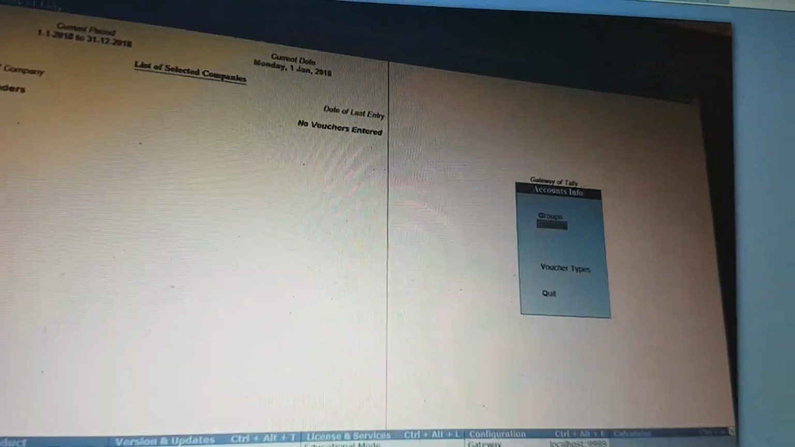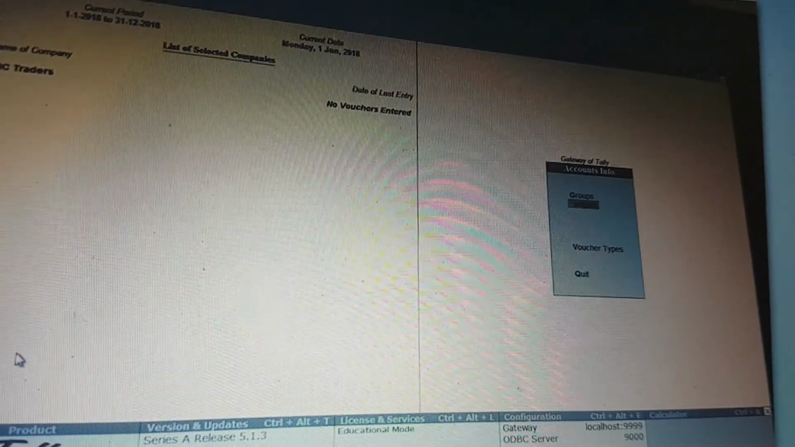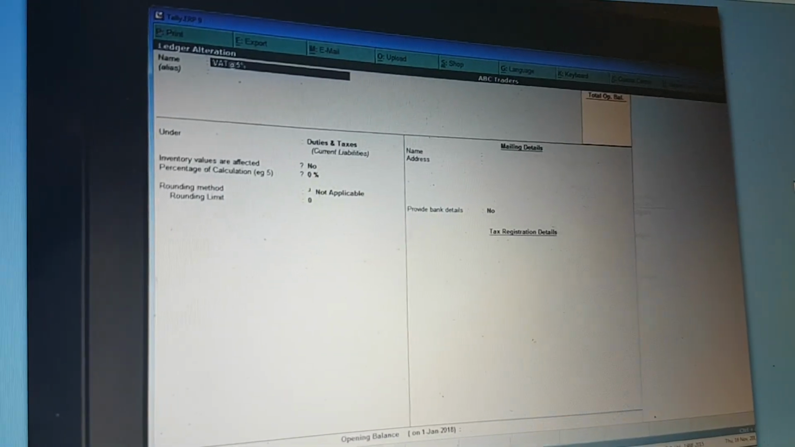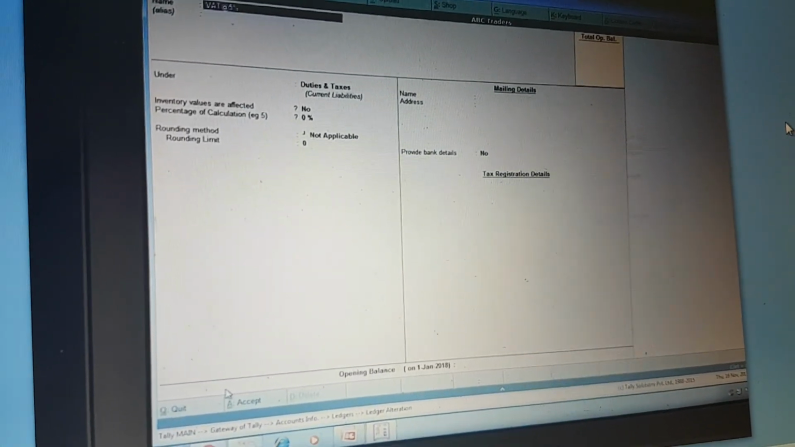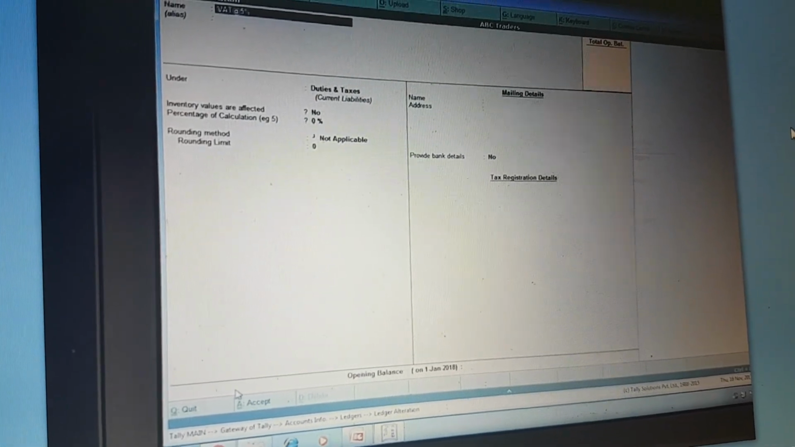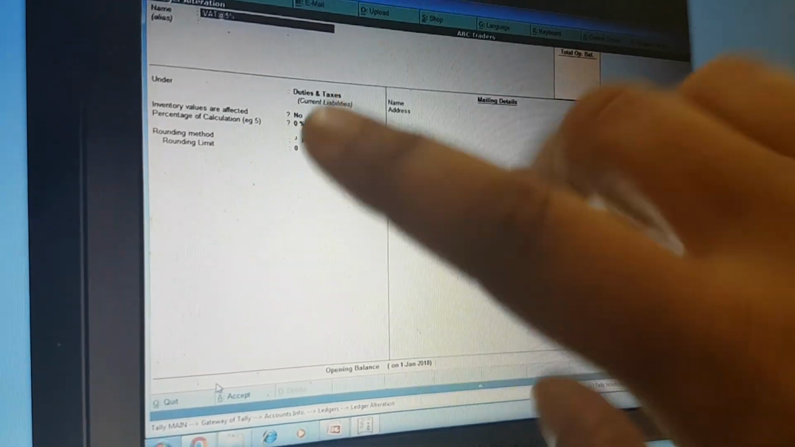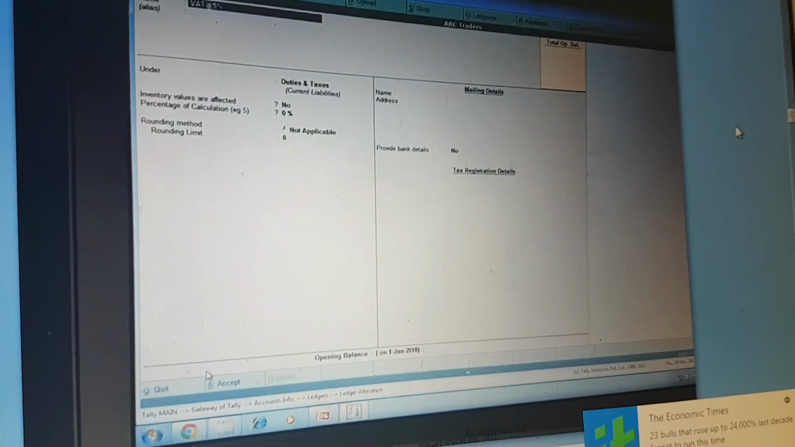No vouchers entered. Now you can see that there is accounts information, which is the first head in which we are going. We go and we see groups and ledgers. We go in ledgers, and then we see create, display, alter. We go in create. When we go into the ledger creation, we make the name VAT at the rate of 5% under the heading duties and taxes, and then we press enter, and then we save this.